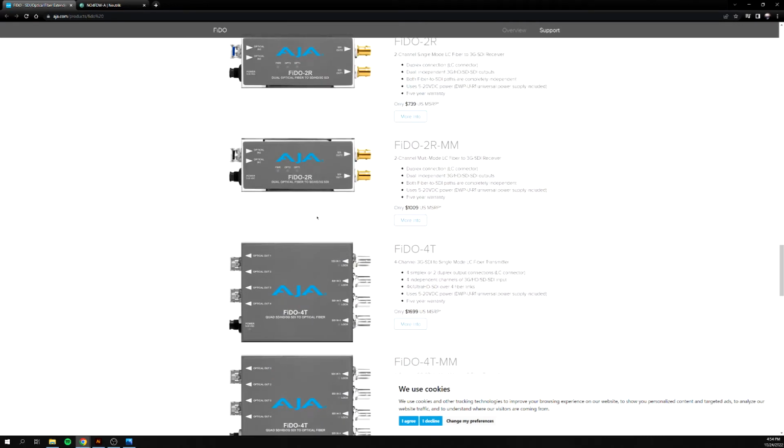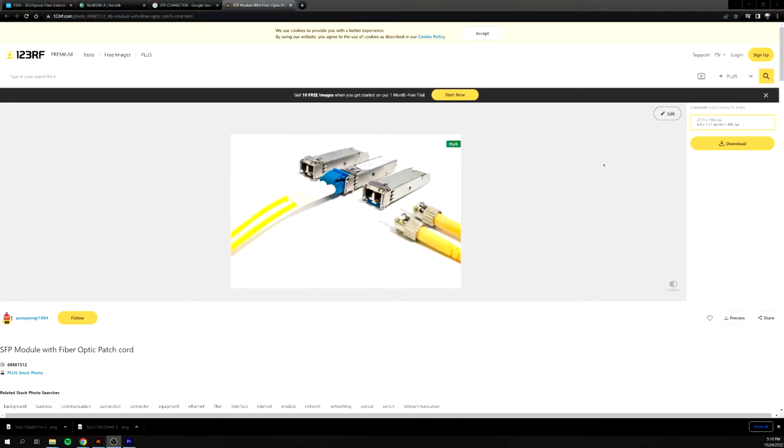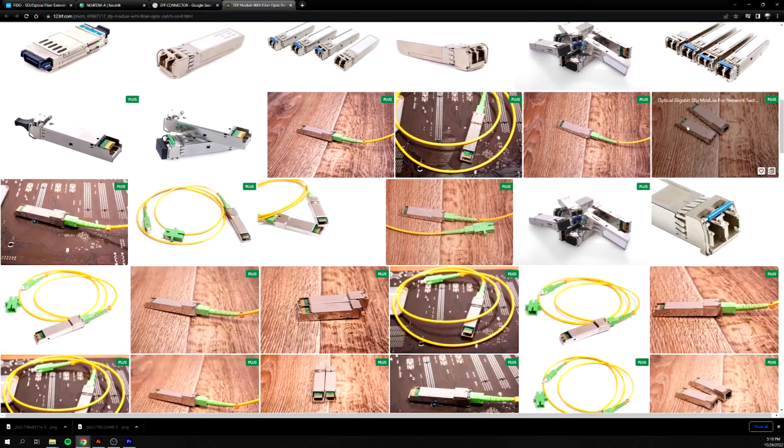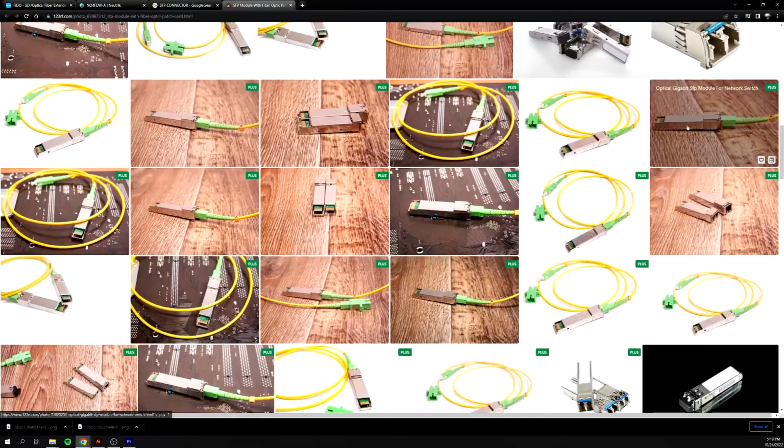I'd also like to mention SFP connectors. That will connect maybe a network switch to a piece of fiber, and mostly that will use LC. Here you can see a few examples of SFP connectors with some fiber cables plugged into them.